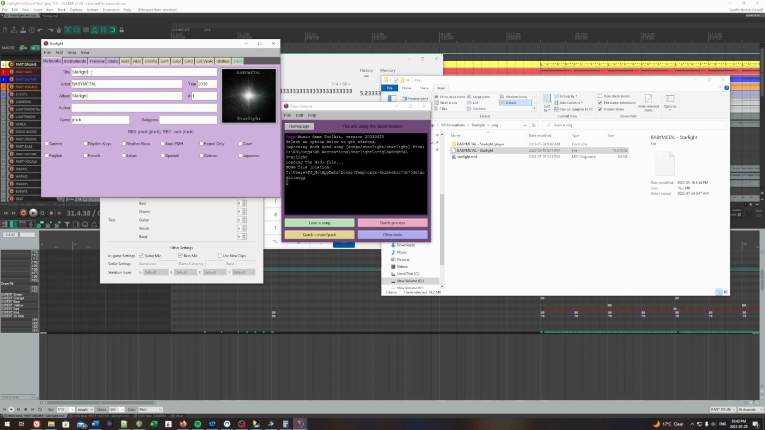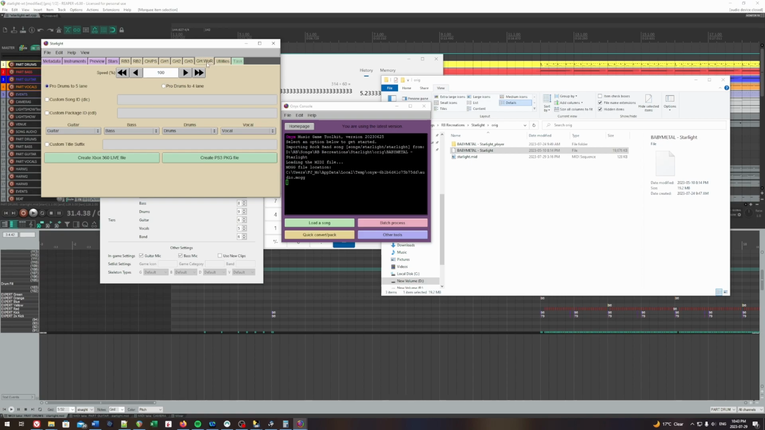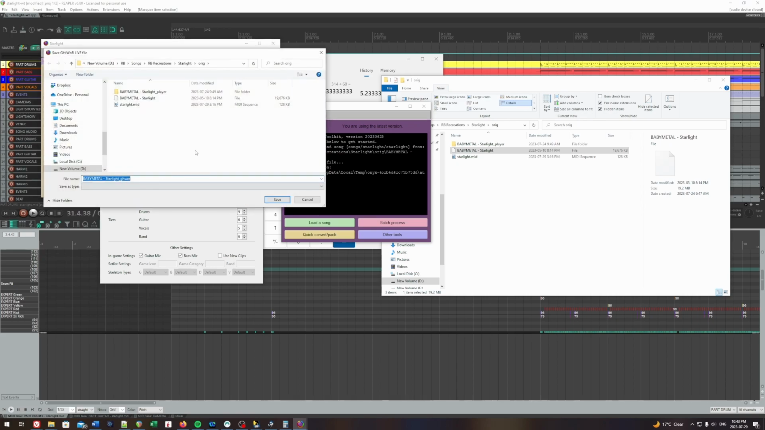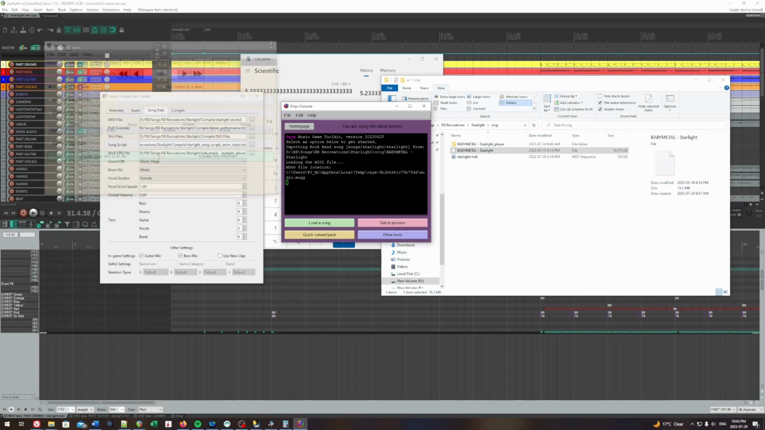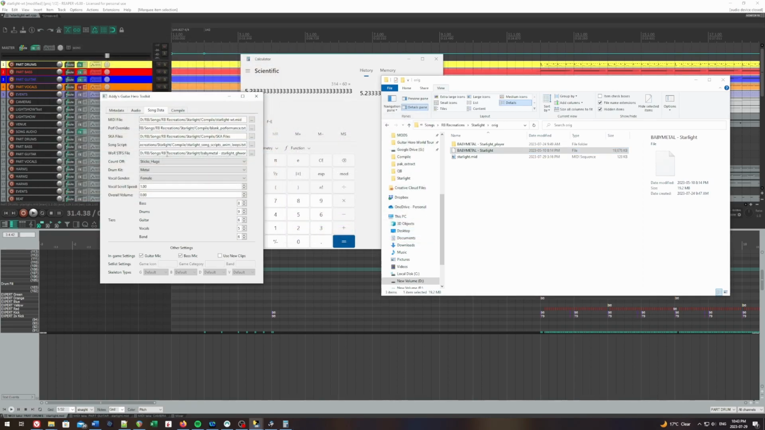Like I said, it doesn't matter what you load, but you want to make sure that the title and artist are correct, because that creates a unique DLC ID. Then you just go to GHWar and create 360. Even if you're creating a PS3 custom, you create a 360 file. So create it, save it somewhere. I already did that, so I'm not going to do it. Wait for it to finish. CFS is the 360 live file.